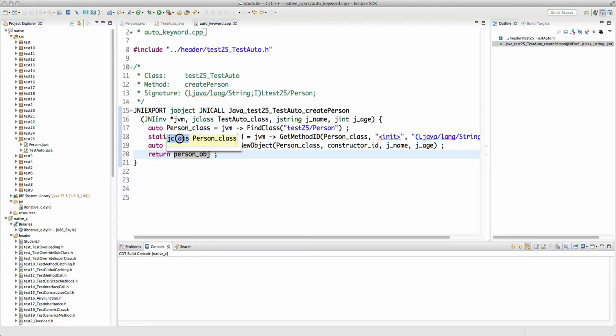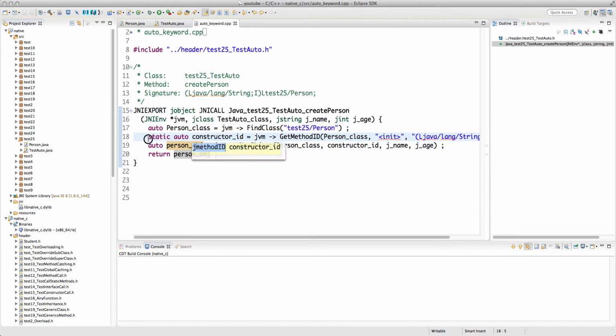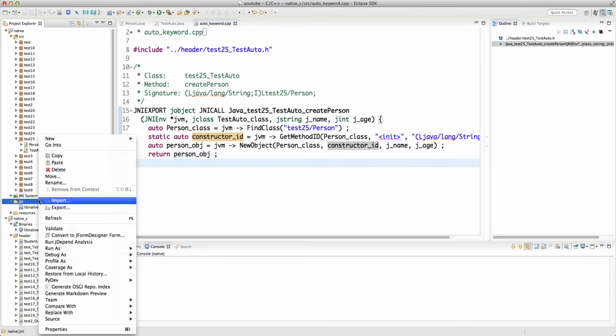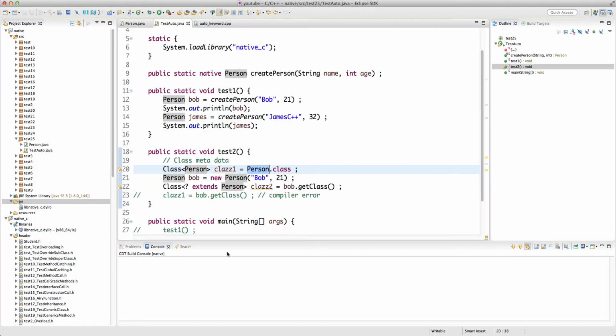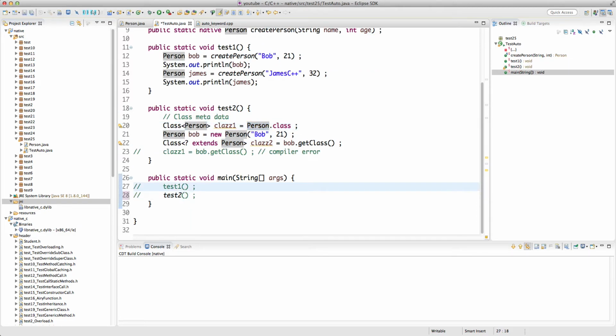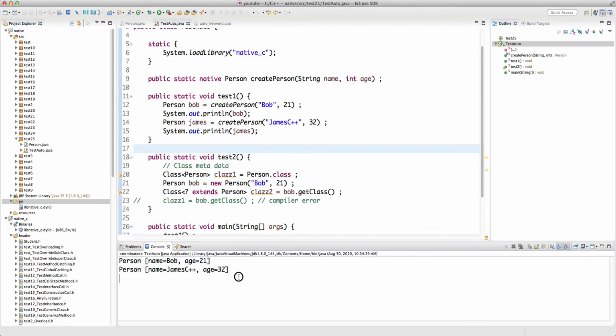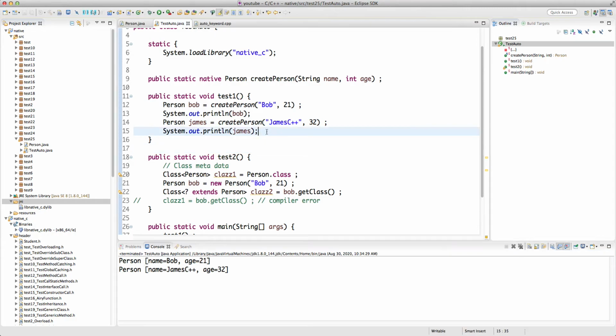This person class is automatically a jclass, the constructor ID is a jmethod ID, and the person object is a jobject. So again, when you are creating new objects, don't cache the jclass, because that gets associated with the instance that we are creating. Each instance should get its own jclass. It compiles fine. Let's copy and paste to Java again, and run the code, test 1. Now you will see that it can create both objects, no problem. Each one gets its own jclass. If I create a new object again, that's fine.